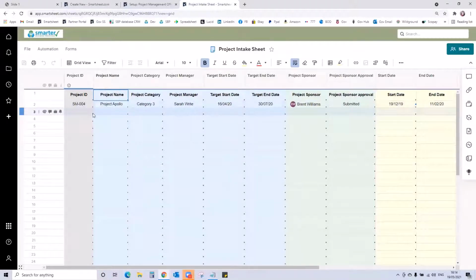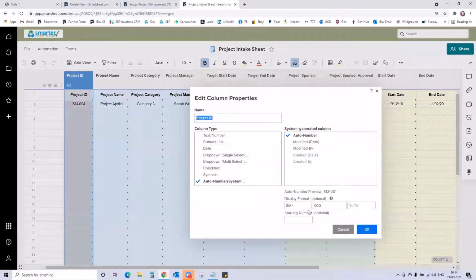So you can work with what you get from the template, but my recommendation is to have a quick look at the project ID and make sure that the auto number formatting is what you would want. So I'm just going to change this to project request and then 000.